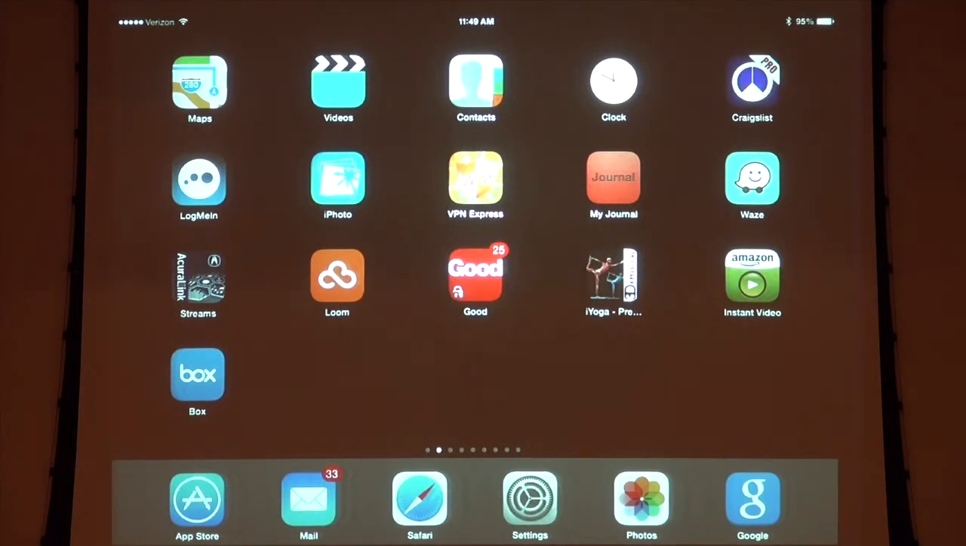If you go into settings, general, and then towards the bottom there's an option reset. And then you could do reset home screen layout, and it will put all your icons that you've added, all your apps, in alphabetical order, with the exception of the very first page, which are the apps that come with your iPhone or iPad originally.